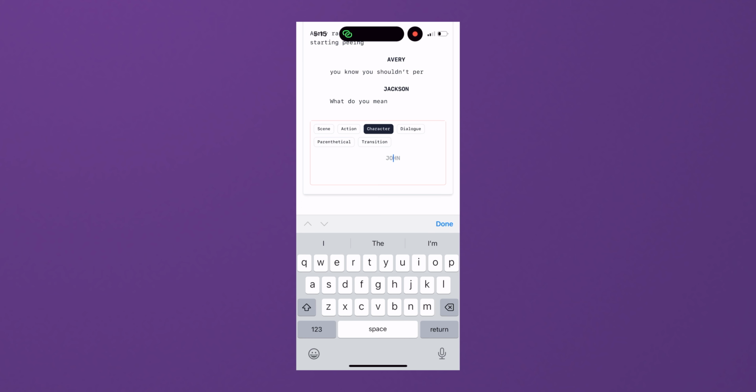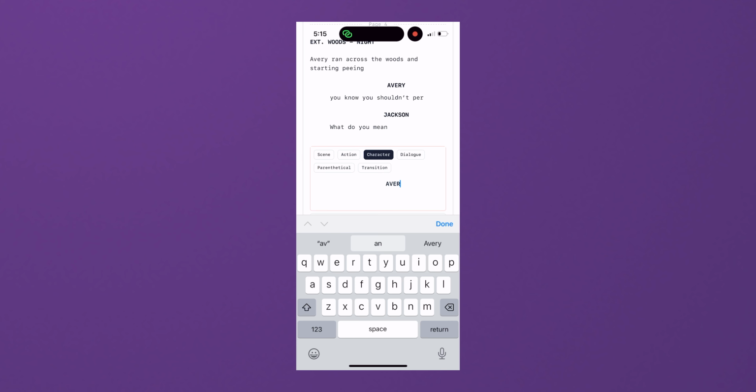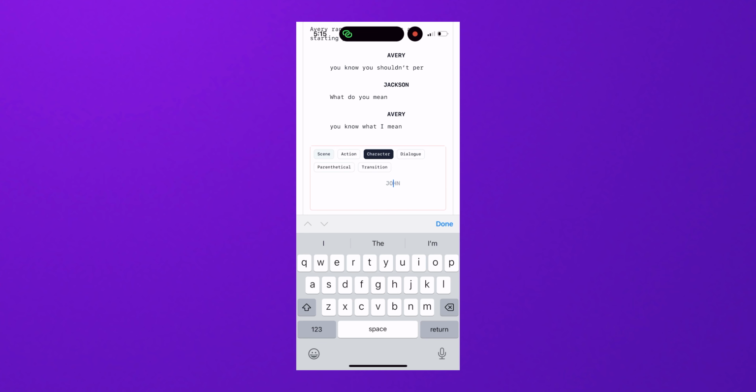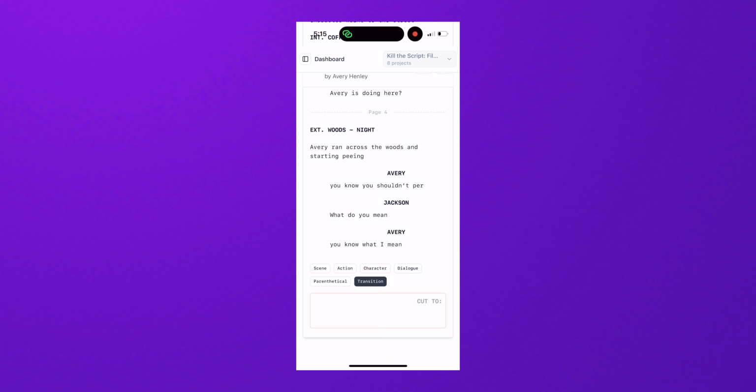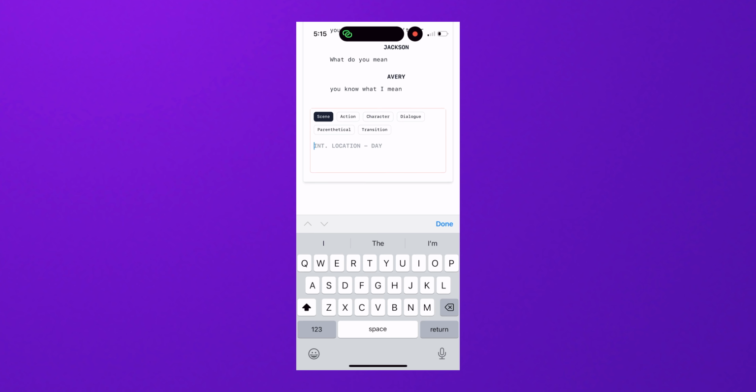And then same thing, you hit enter. Let's say Avery, enter. And then you know what I mean. Like I say, it's super, super simple. And of course, we don't have a tab on the cell phone, but as you see, you can actually see your elements here and they're clickable. So you just click whatever element you want it to switch to, and then you go back into the box and you go to typing.